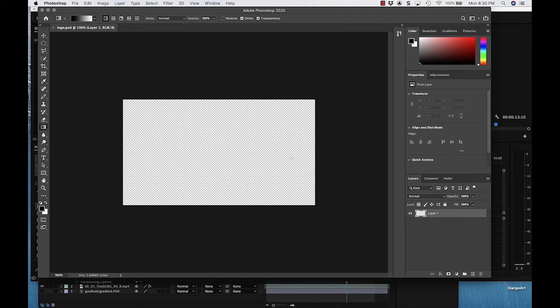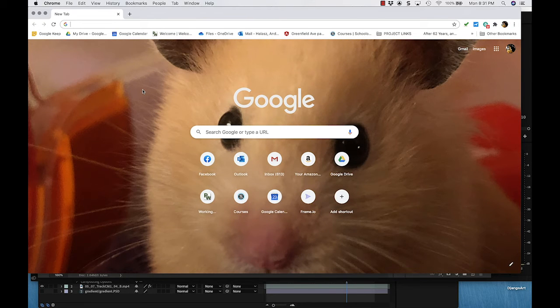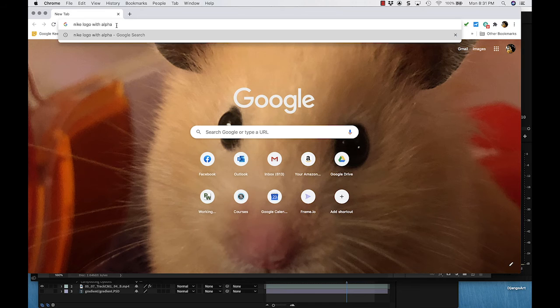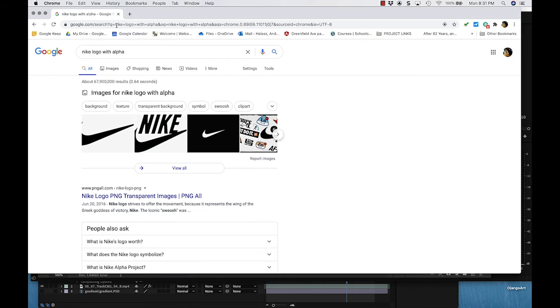To find the Adobe logo, and this is just a tip when you're looking for images like logos online, it's always good to look for images that have alphas. Alpha is the transparency information. So if you have the logo on a transparent background and it has an alpha, that will indicate to Photoshop or to After Effects or to Premiere that the information in the background is transparent.